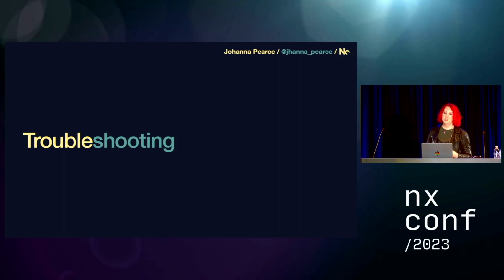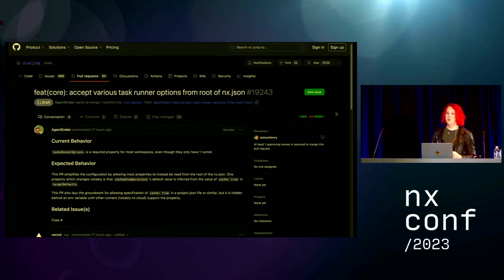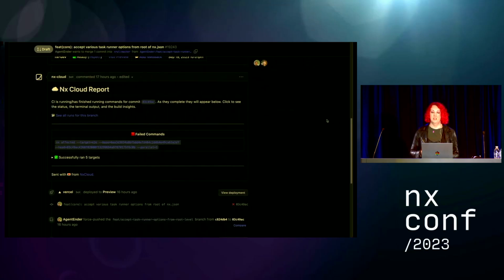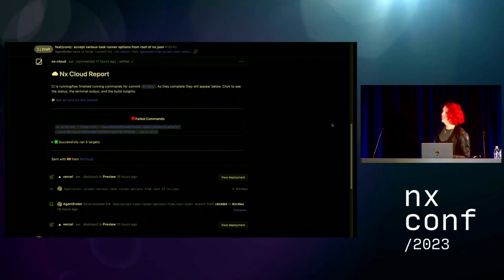Lastly, let's take a look at some, well, it's actually not lastly, I've got another section after this, but anyway, let's take a look at some typical troubleshooting paths, how NxCloud can help make sense of things. Take this draft PR into the Nx repository, for example. If we scroll down here, you can see the report that NxCloud generates when you add the version control integration that we looked at earlier.